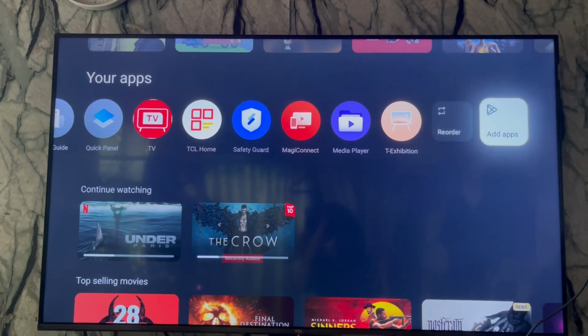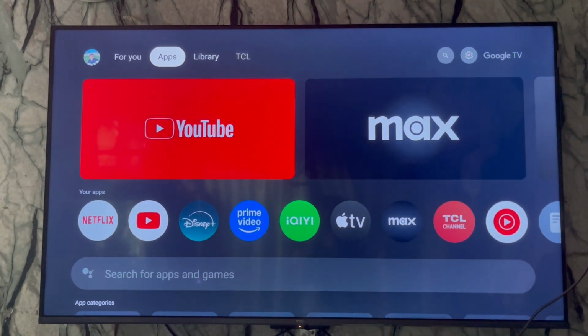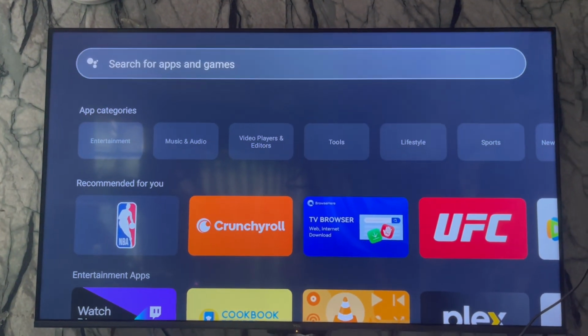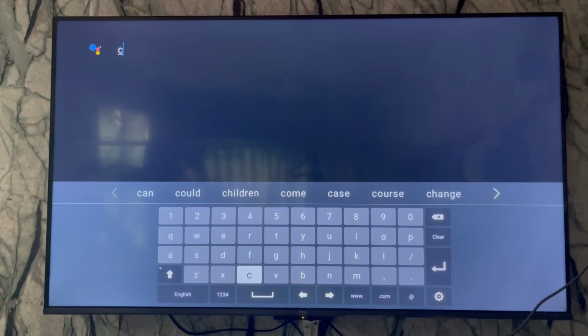At the very right corner, you can see Add Applications. With that, you can search for apps and games. So since we're going to install Chrome, then we should head on and install Chrome.